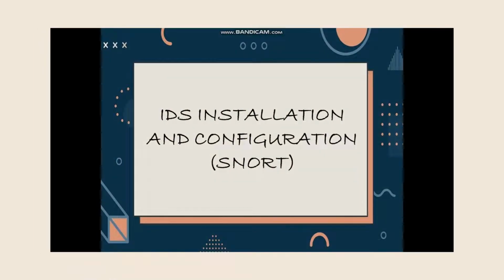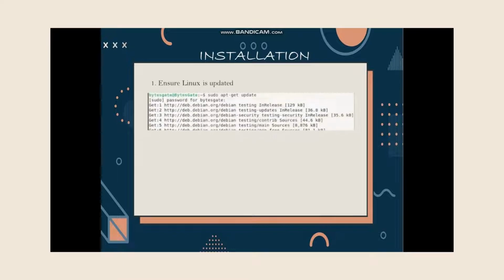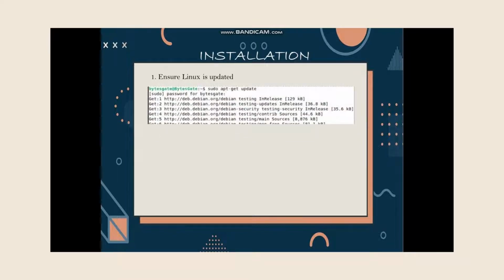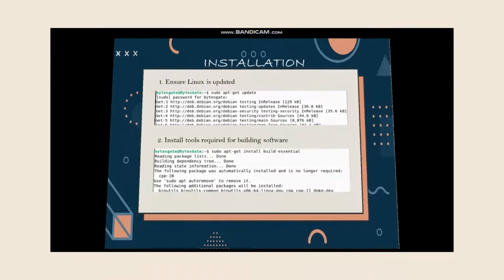Next, we'll go to IDS installation and configuration on Snort. For installation, first, we have to ensure our Linux OS is always updated by using the command sudo apt-get update. Next, we'll install tools required for building software by using the command sudo apt-get install build-essential.